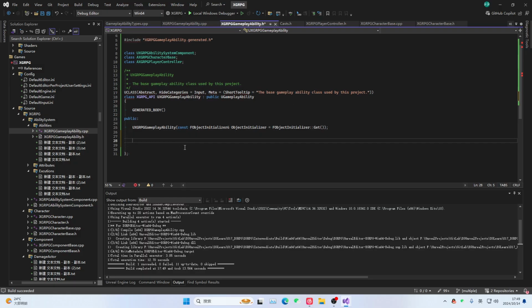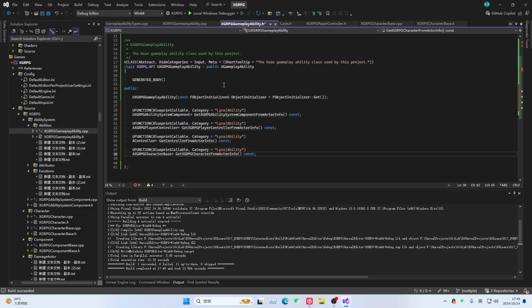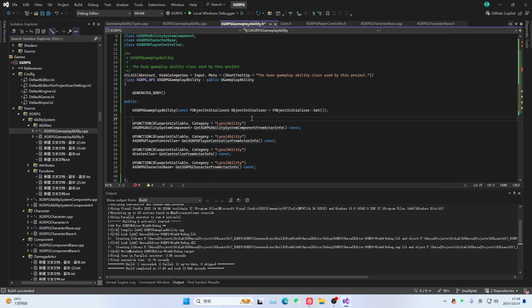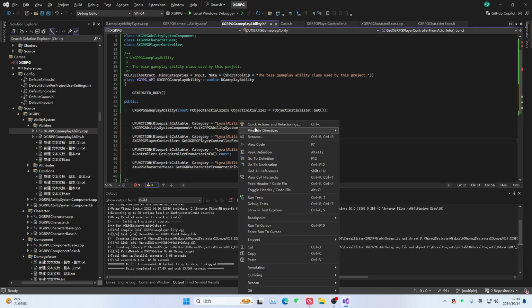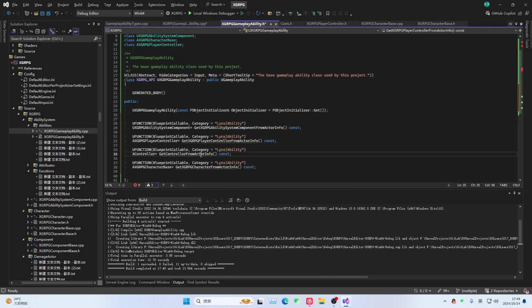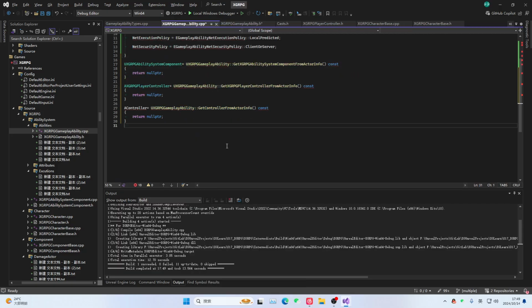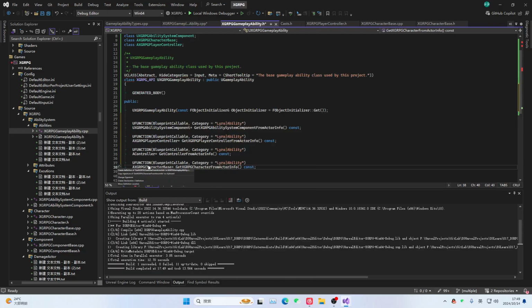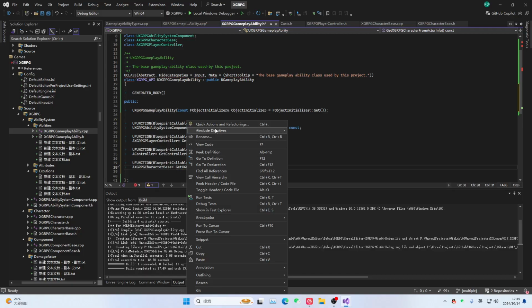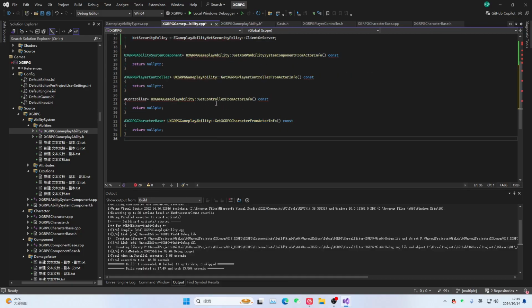Okay, now that we have this general capability, we need to write some more methods. These methods are quite simple because we need to use this capability to obtain the corresponding components. For example, sometimes we might need to get this ASC. Sometimes we might need to get the player controller.